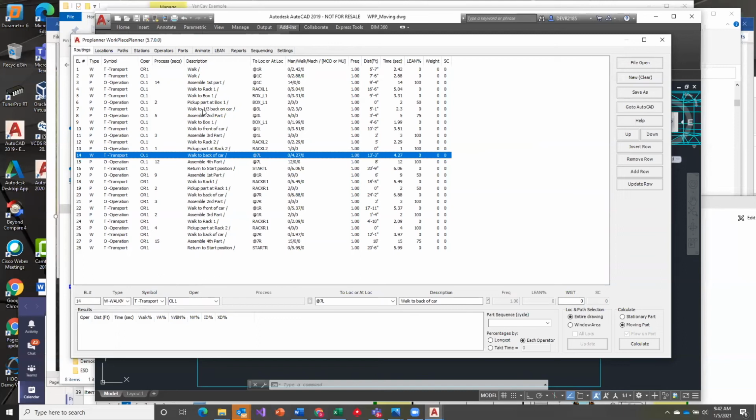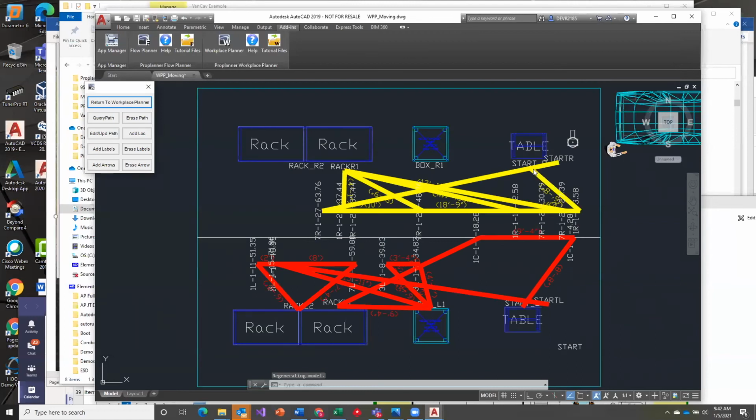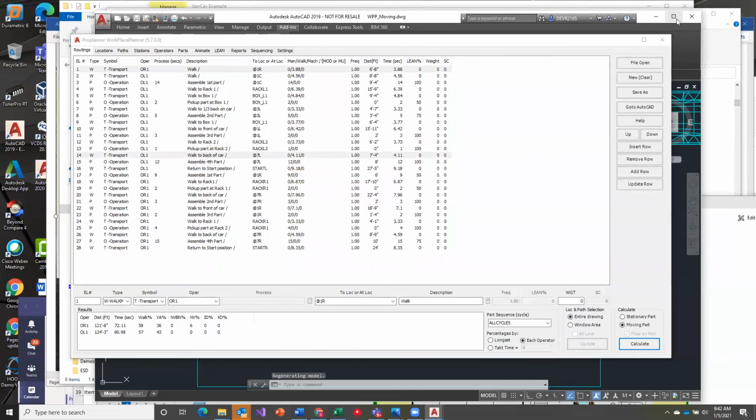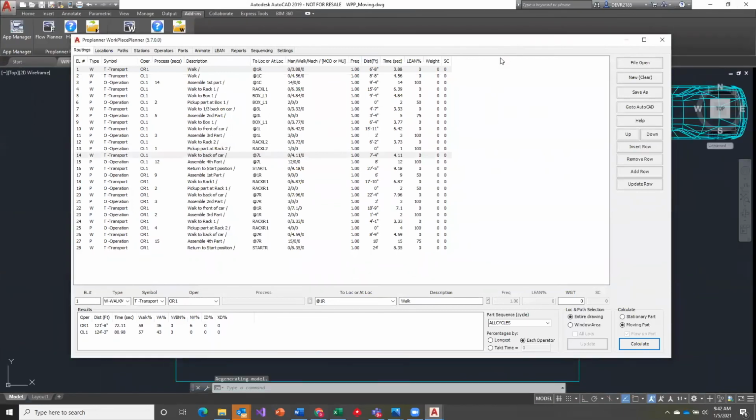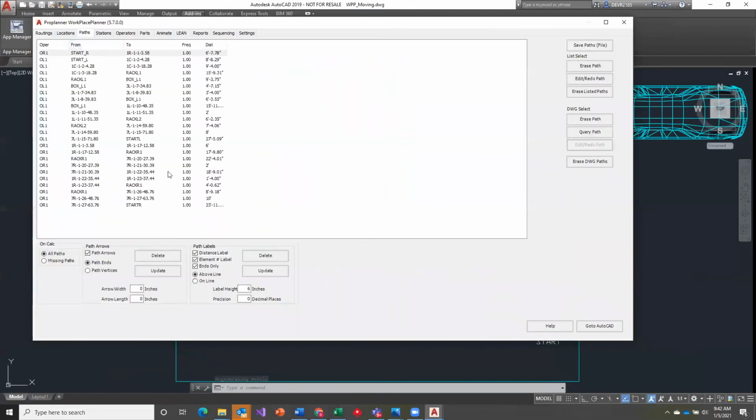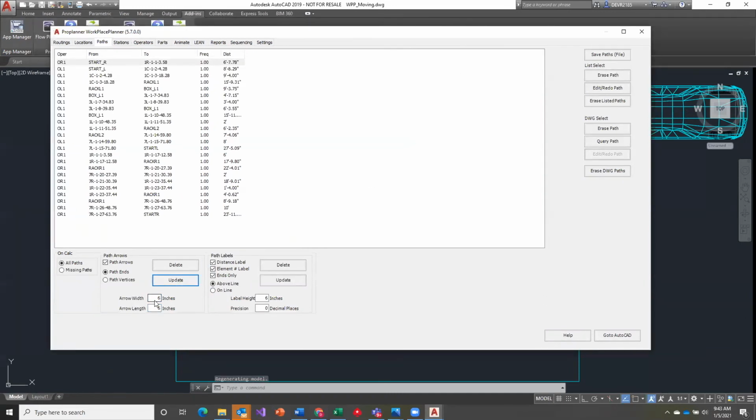Okay, let's do a quick calculation. And you can see here's the operator paths. I'm going to go ahead and make that full screen so it's a little easier to see. And let's go to our paths. We could even put arrows on that. 6 and 6 should look pretty good. Let's see here. Yeah, the arrows are showing up a little bit better there.